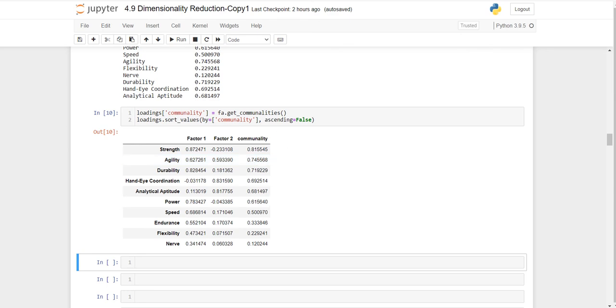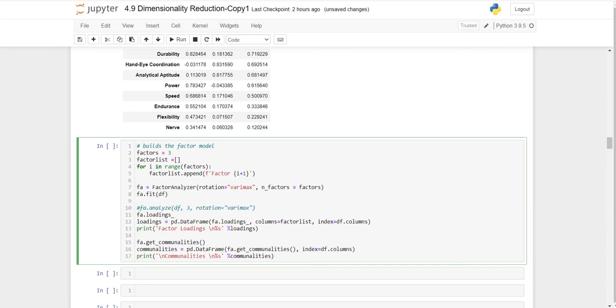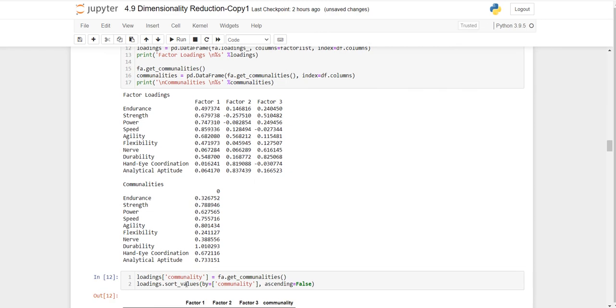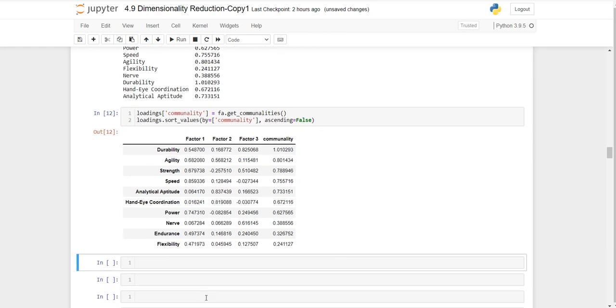Now, just for fun, I'm going to go ahead and copy and paste some code. In this case, I'm going to build a factor model with 3 factors. I'm going to go ahead and run it. And I'm going to apply my fun trick here to merge all those different data frames together, and voila. You can see here my communality value is greater than 1, not by much. So that's what we're talking about.